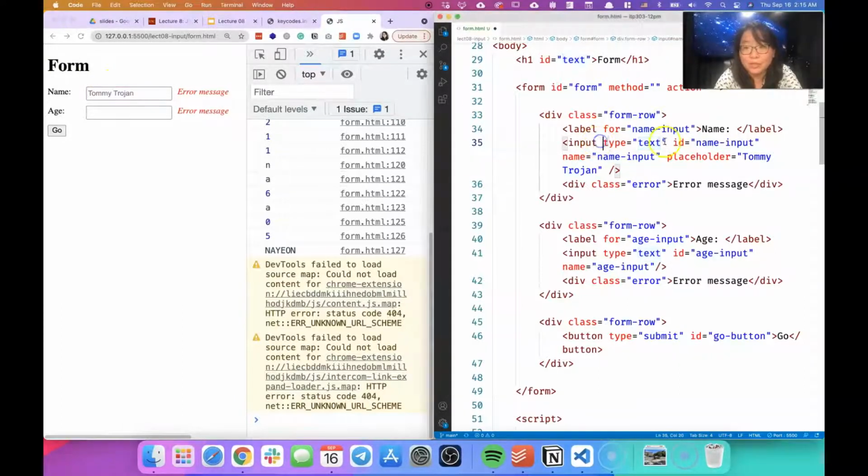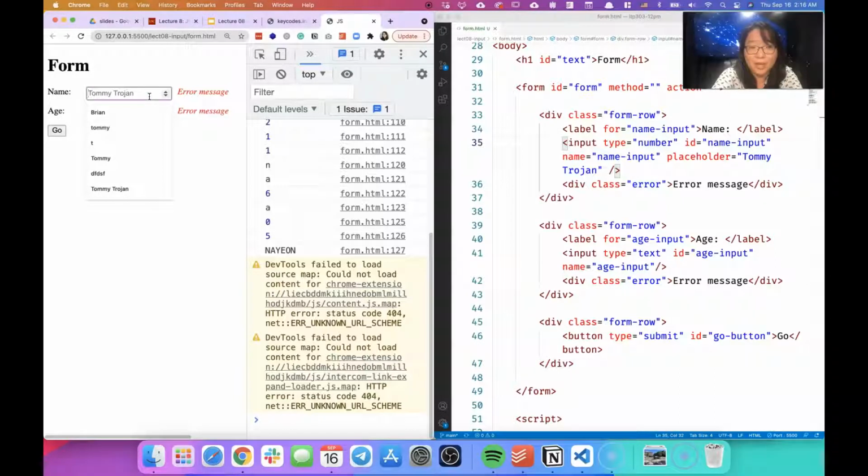Now I could change this to not just text. There's also number. If I made this a number, I can only type in numbers in here. Notice how I'm typing right now, and it won't let me. It'll only let me type in numbers. HTML can do some very basic input validation. It's not perfect, and users can override it, but it's a very basic layer of validation, so you can force the user to only type in a number, for example.